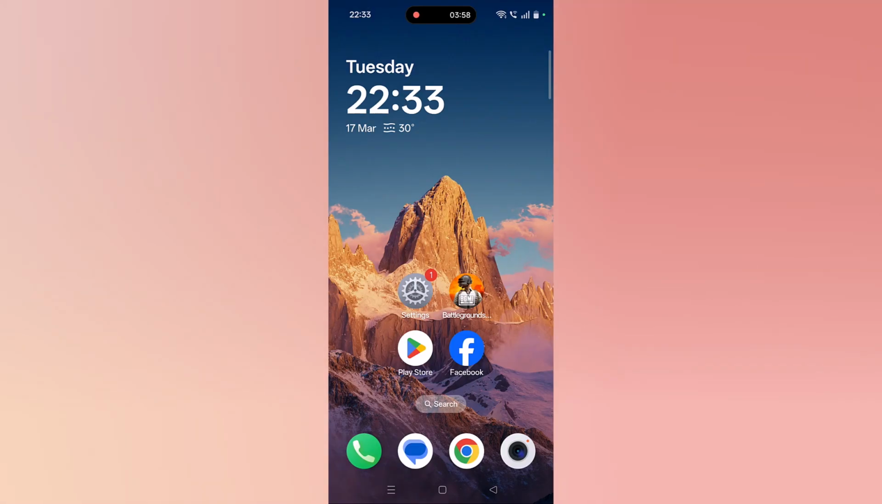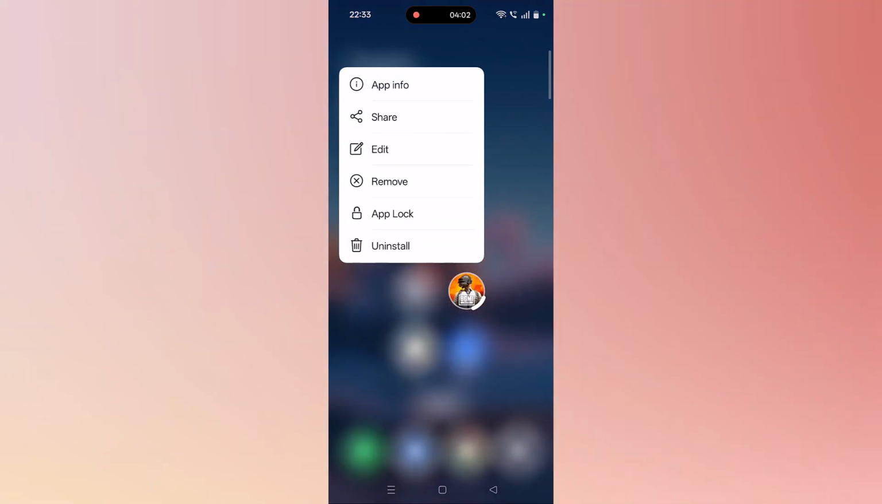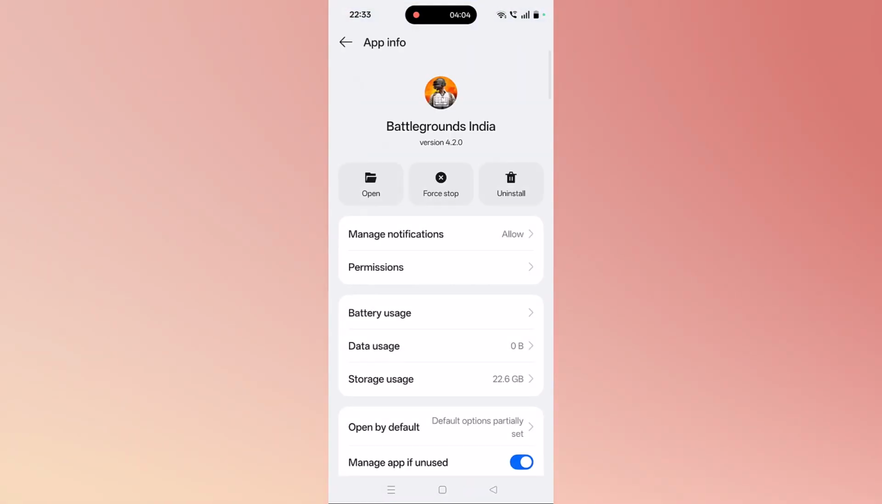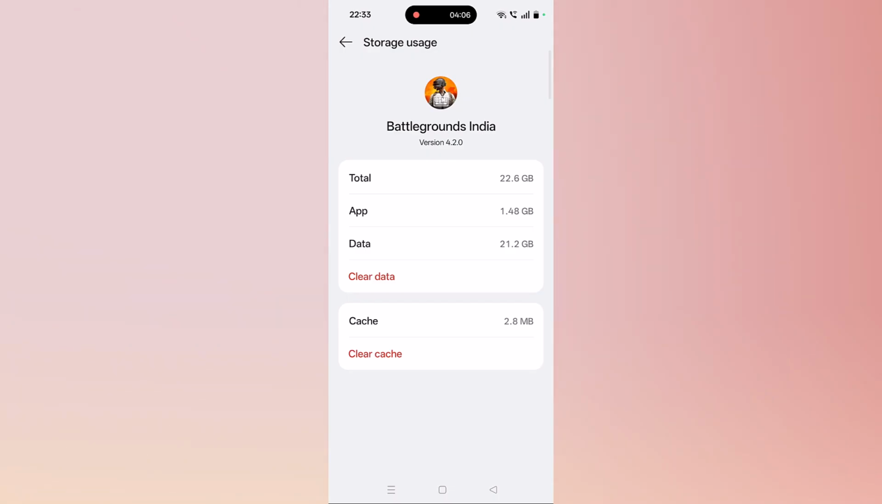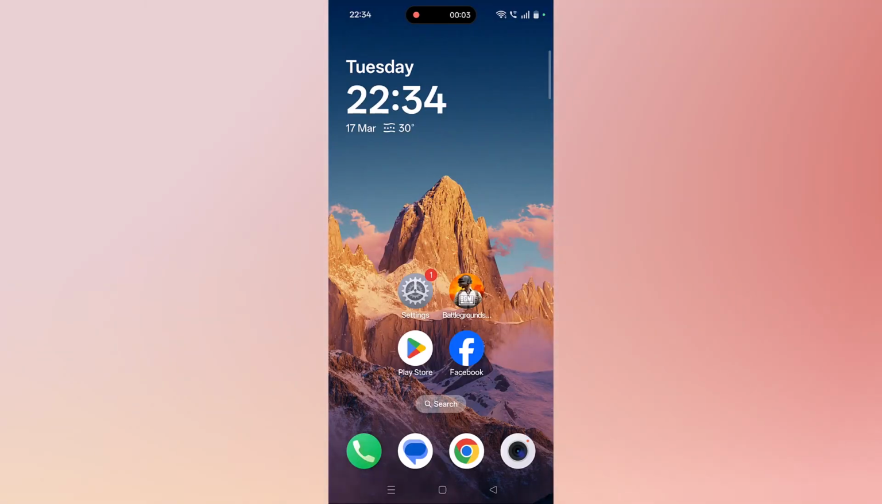Also, you can clear the cache of the BGMI app. Tap and hold the BGMI app icon, then click on app info, then go to storage usage, then click on clear cache and confirm it. Then you can go back and check if your problem is solved or not. Next method is to update the Facebook app.